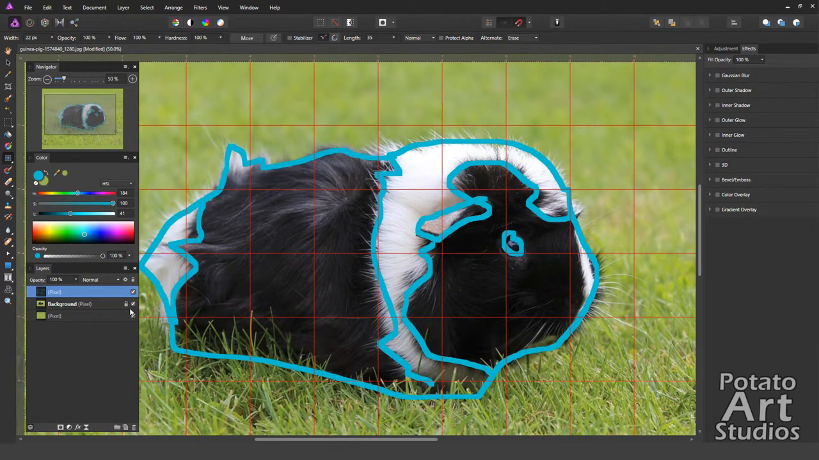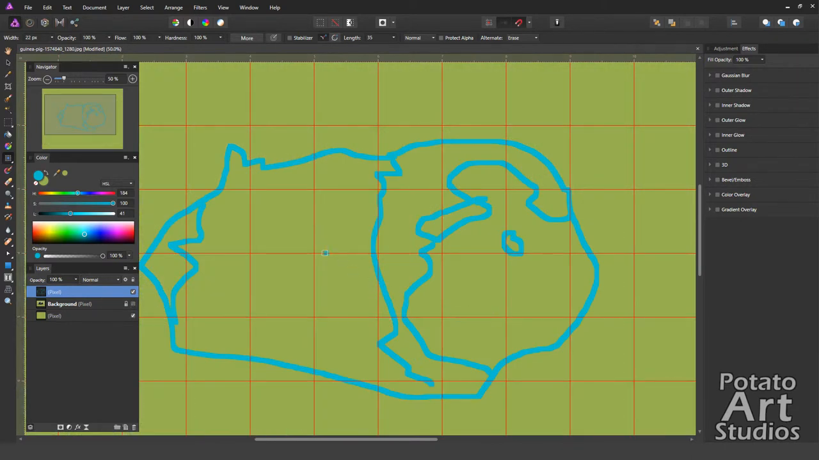And so if we were to take away the picture and just look at the sketch, it's very rough, but you can tell that it is a guinea pig. Well, I hope you can tell it's a guinea pig.